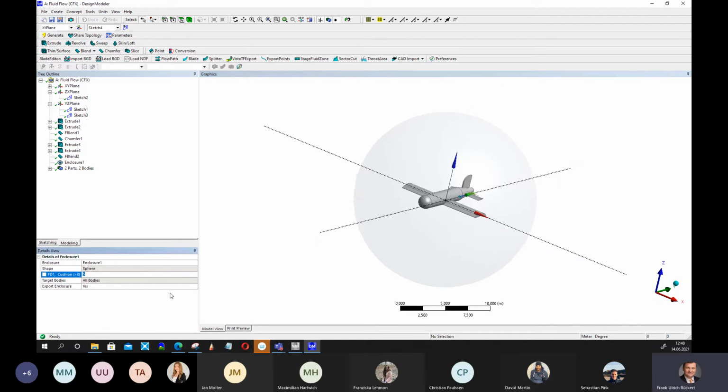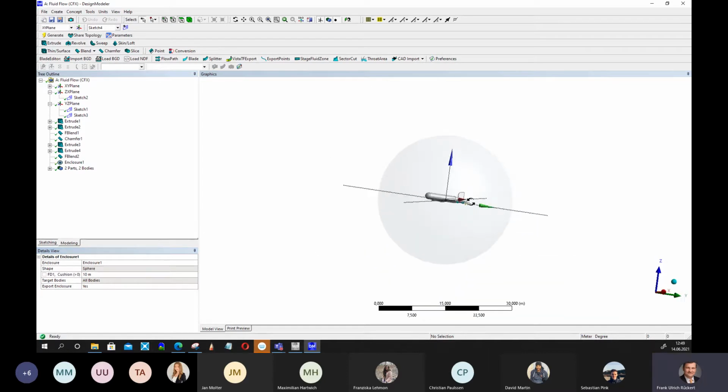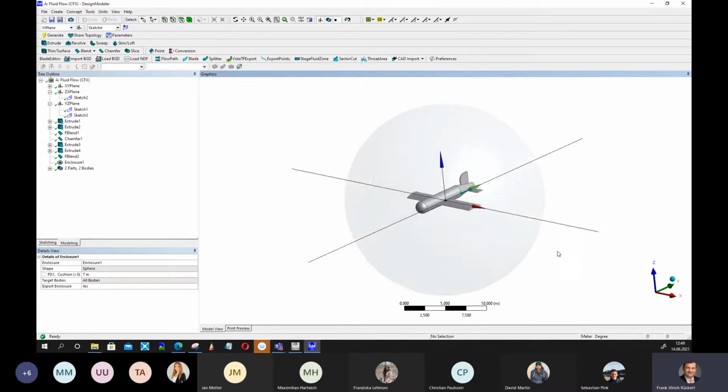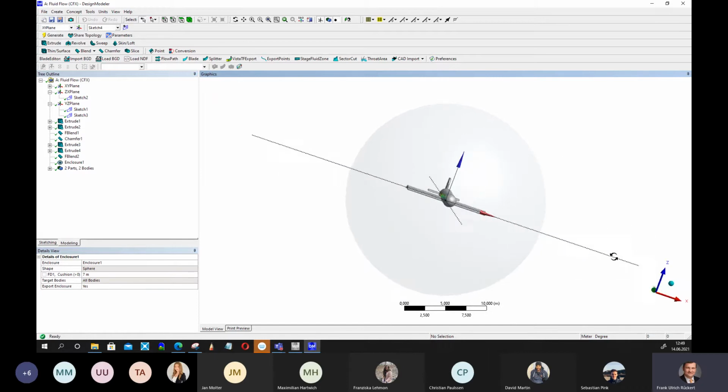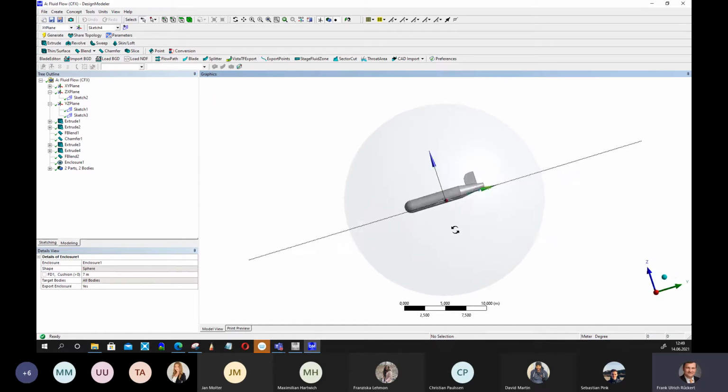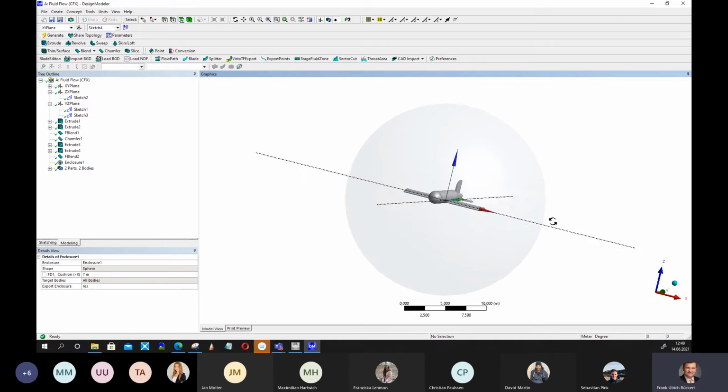Maybe make it a bit bigger, let's say 10 meters. Huh? That's maybe too big. Don't make it too big. If you make it too big, you will have a problem later with your cells. You need some resolution at the airplane, and if it's too big, you will not have a good resolution.